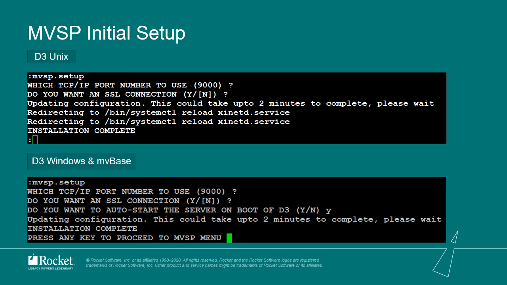Then you are asked if you want MVSP to use an SSL connection. MVSP over SSL is very rare, so unless you need an SSL connection, just hit enter for the default of no. On Windows systems only, you'll then be asked if you want MVSP to start when D3 boots. I'm not sure what the default is, but I always answer yes. Next, the program runs and sets up MVSP.